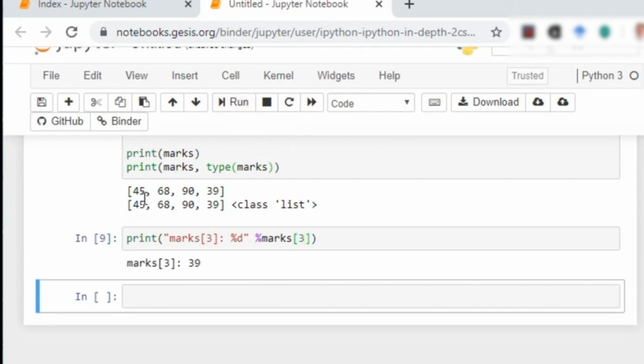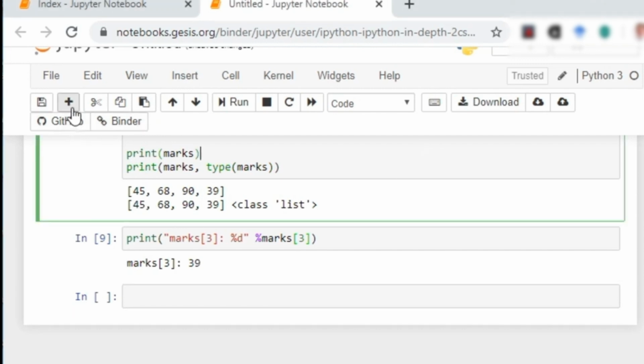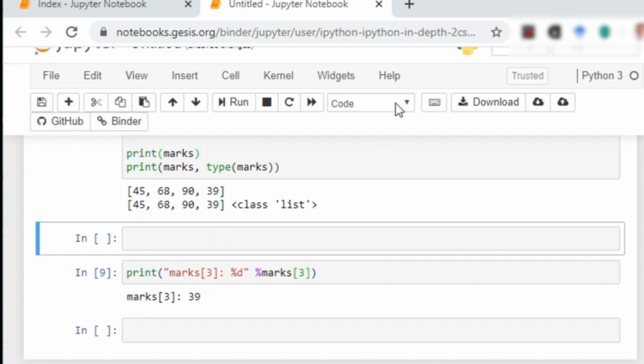So it's 39. 0, 1, 2, and 3. Okay. I believe you have understood this. And then after this is called indexing the list. So if I really want to provide a heading to this, so if I write markdown here, indexing a list.